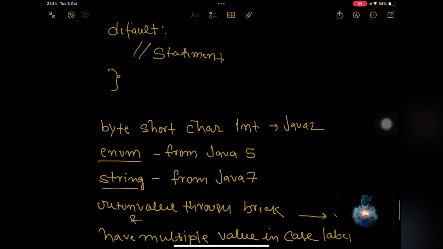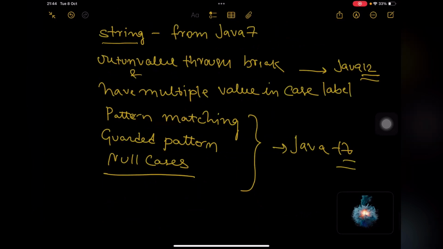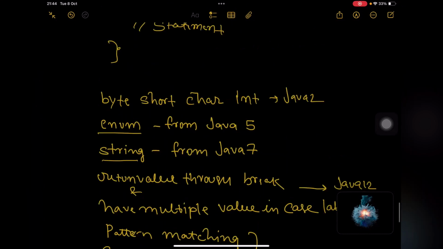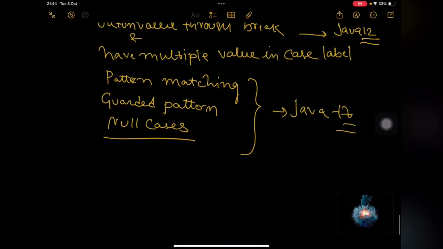From Java 12, I'm just talking about the major changes, in the switch statement you can return a value through break, and have multiple values at the case level. In Java 17, you will have pattern matching, guarded patterns, and null access. So right now we'll go through only byte, short, int, char, enum, and string. When we're done with Java 7, we'll go through the major features of each specific version of Java. Okay, so the syntax is clear.